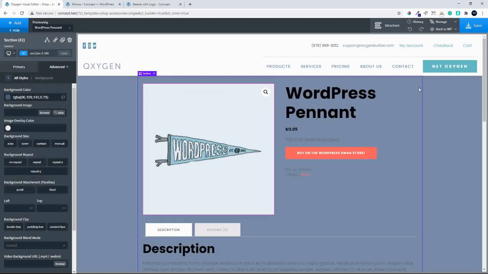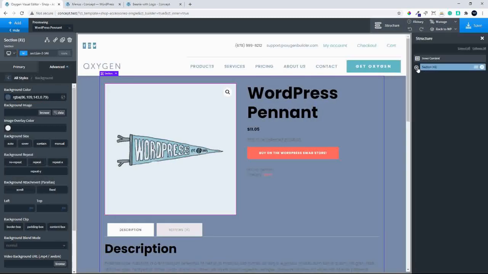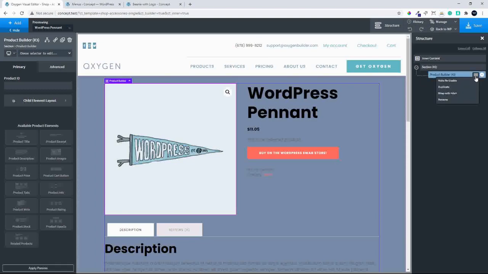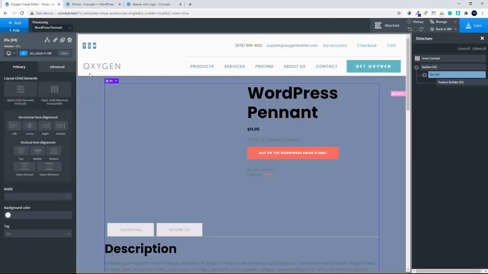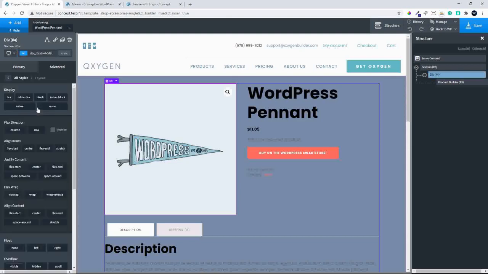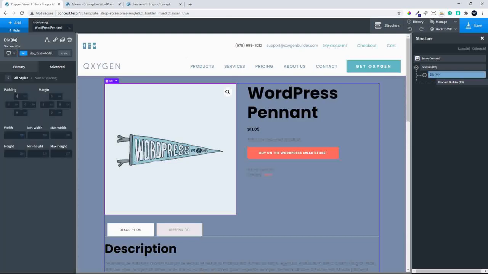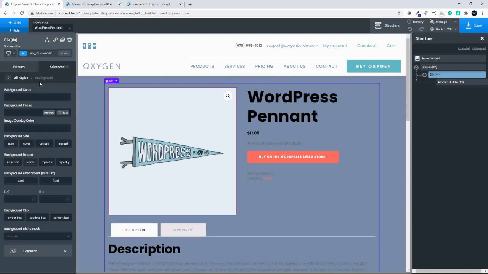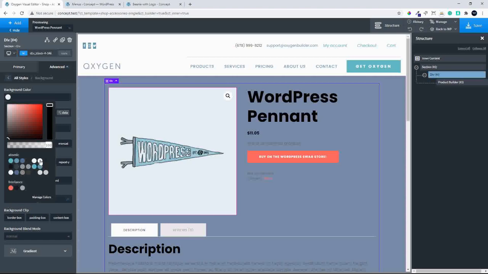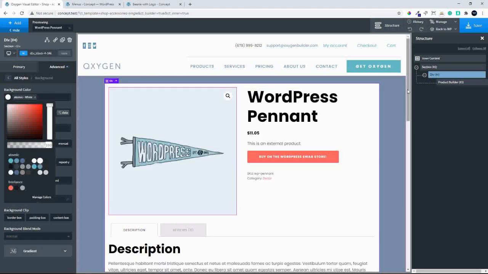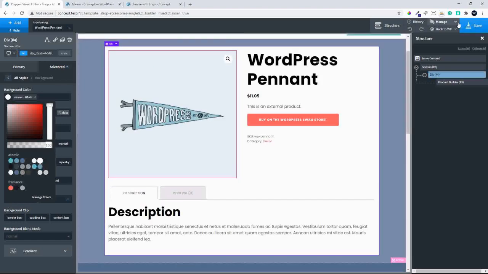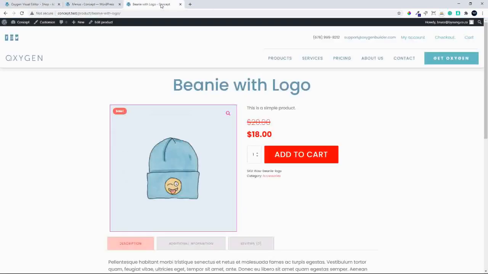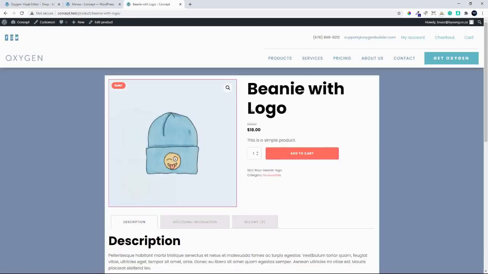And then we'll head over to the product builder and we'll wrap that with a div, and then we'll give that div 15 pixels around the edges, and we'll change the background color to white. And there we just have a very basic product layout. We'll hit save. And now when we have a look at our beanie and we refresh the page, you'll see that the background has changed, and there we have our product.